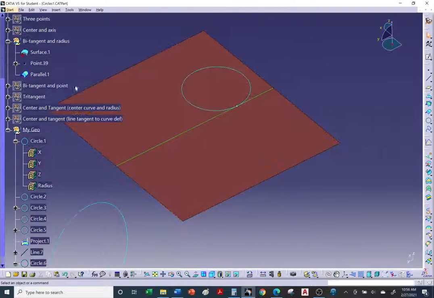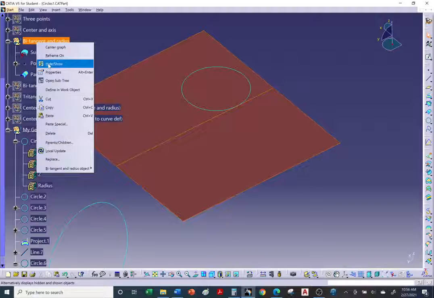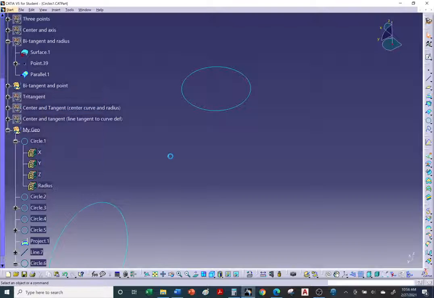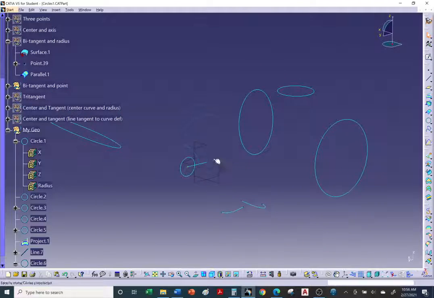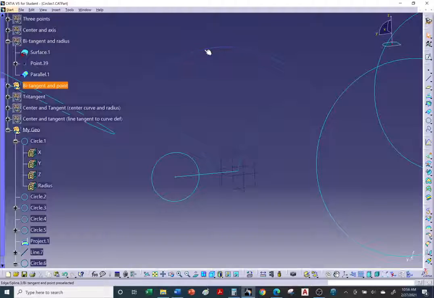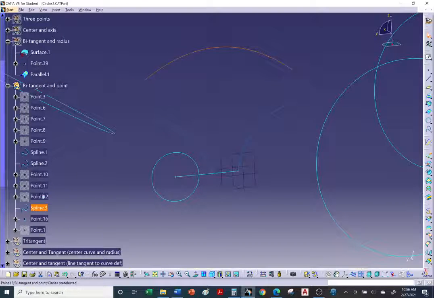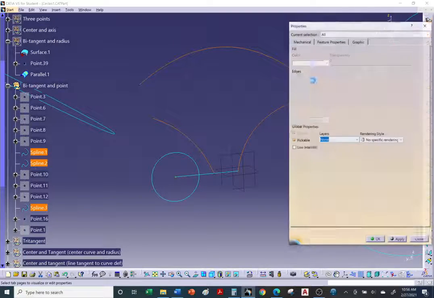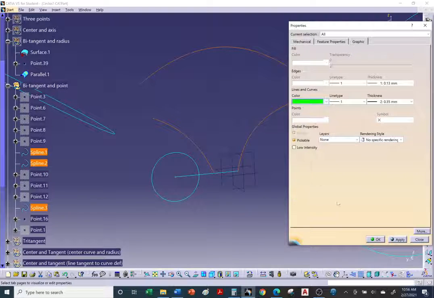Okay, so let's hide this portion of it. Hide. And let's go to bitangent and point, and let's go with show. And let's look for it. Okay, there they are. We're going to use these three curves, these splines. Let me hit the Control key and select them, so I select all three. Right click, properties, and let's make them bright green so we can see them.